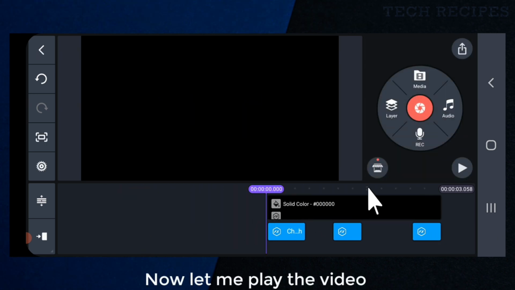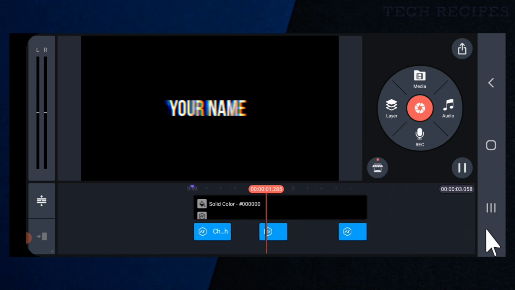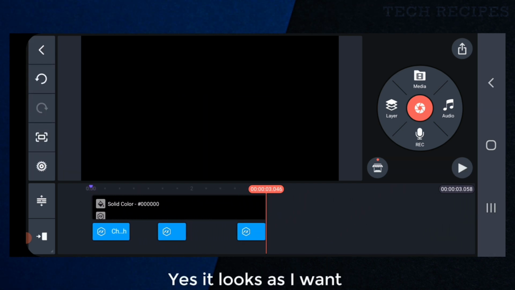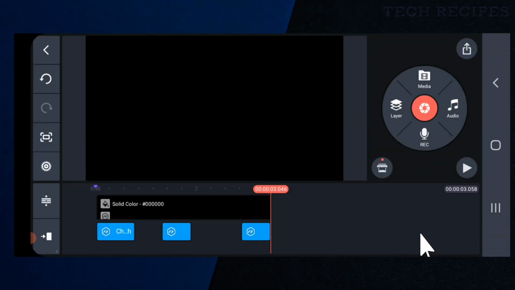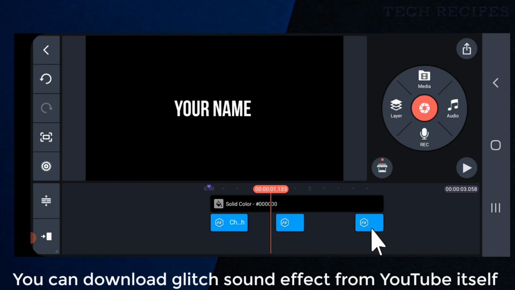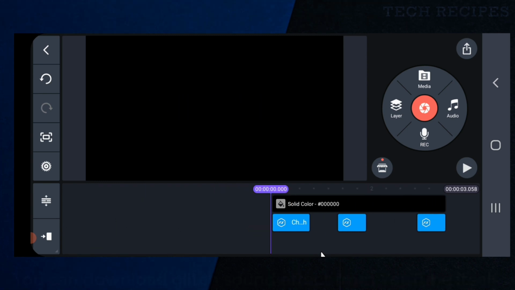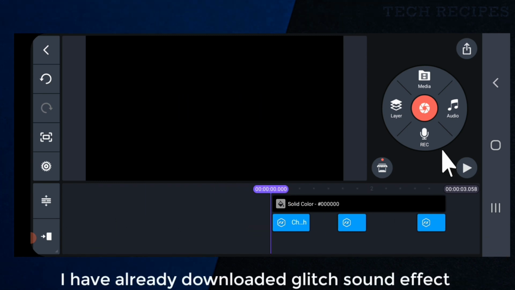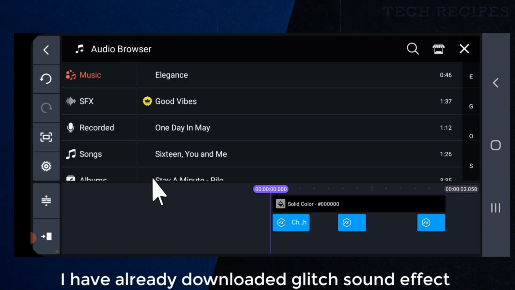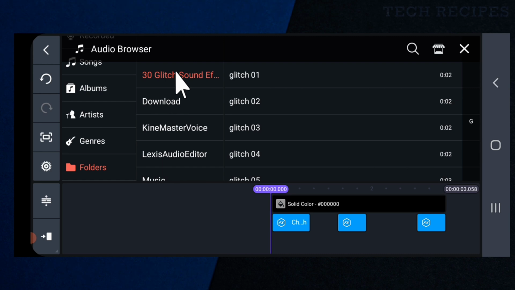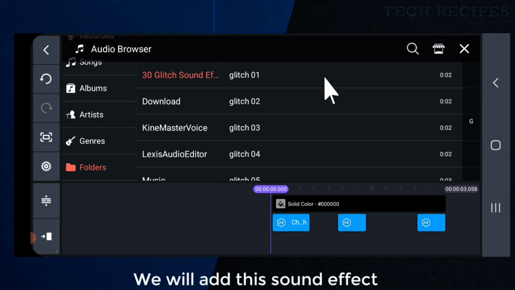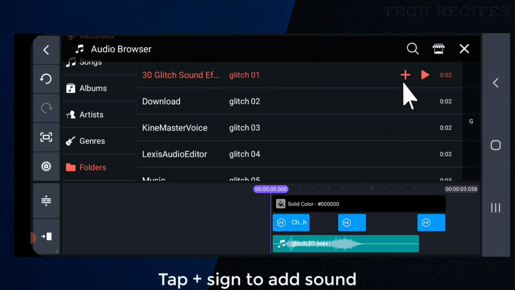Now let me play the video. Yes, it looks as I want. Now add the glitch sound effect. You can download a glitch sound effect from YouTube itself. So I have already downloaded sound effects. So let me add this one and then added the sound effect.